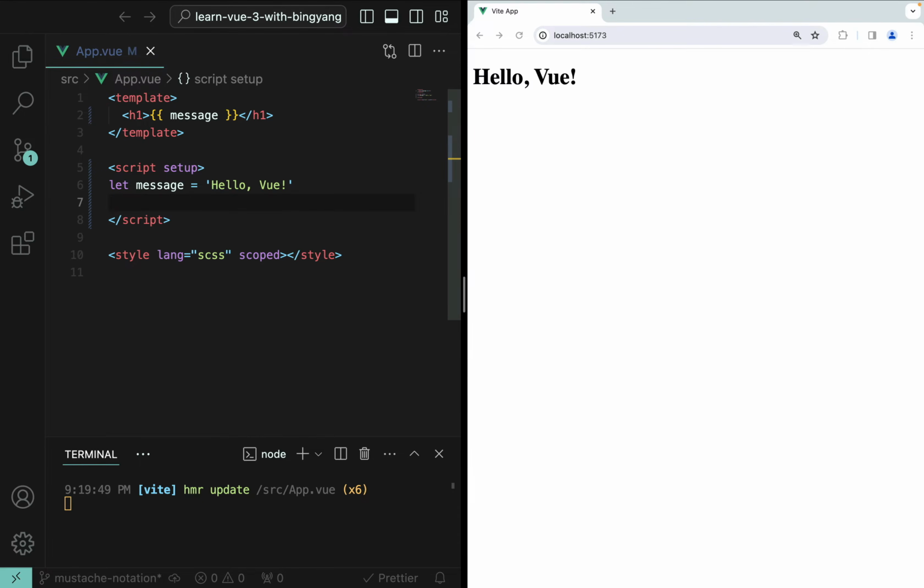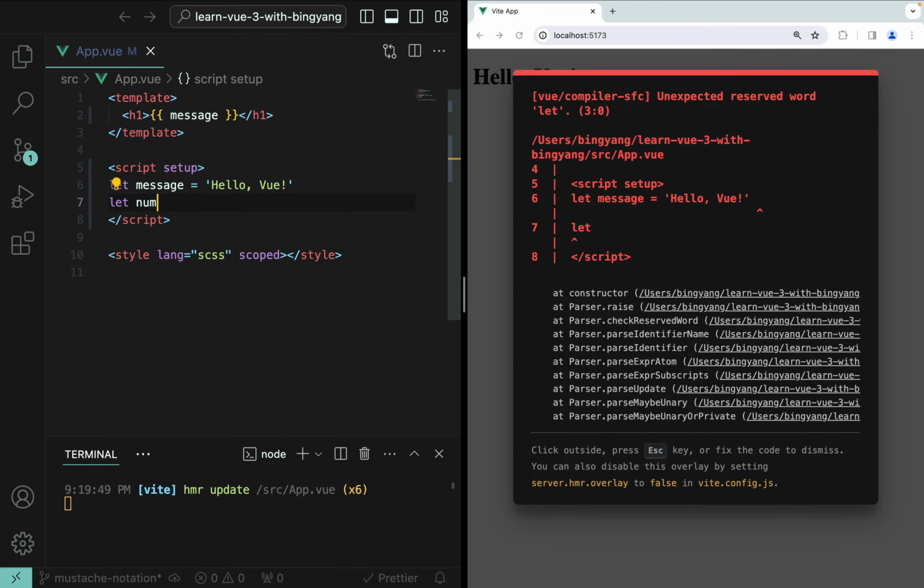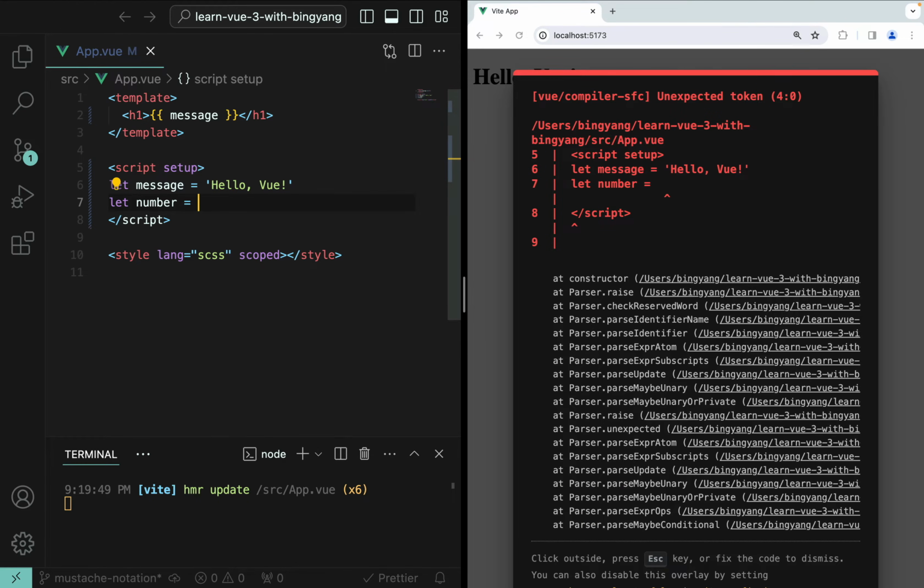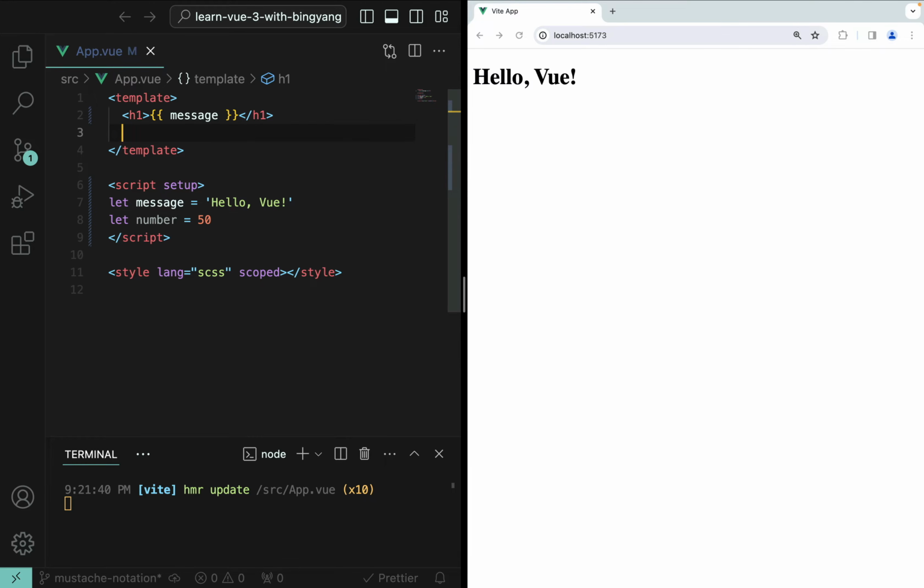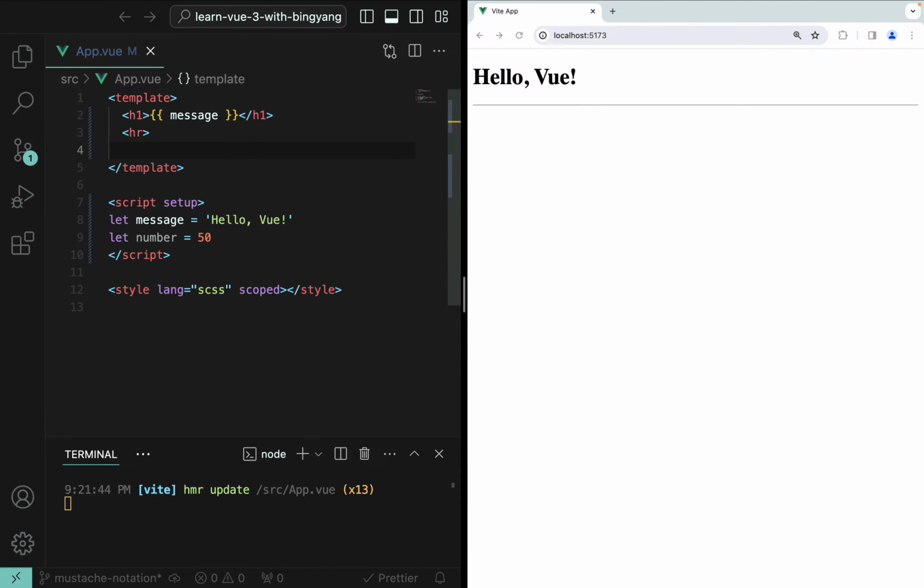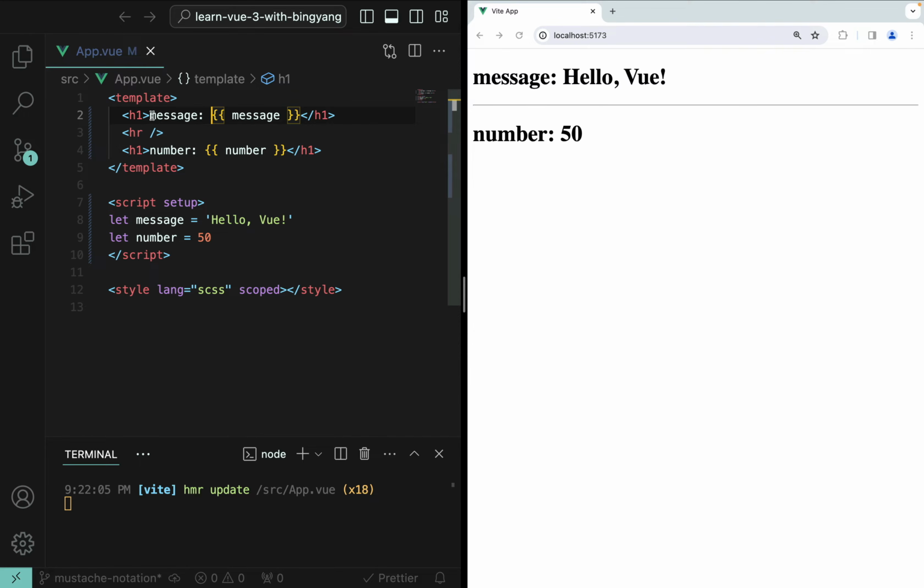What about a number? For example, here I define a variable called number is equal to 50. How do I use this number in the template? Same, by using Mustache notation. So here, let me insert a line here and use h1, and let me call this number. Also, let me put a message here. So this message will be printed as is. This number will be printed as is. Now, this Mustache notation will be evaluated to the content in message and number.